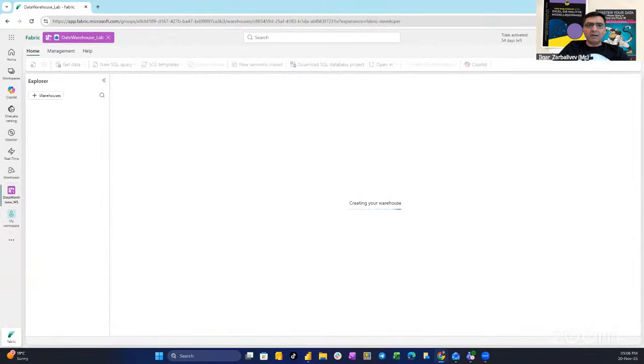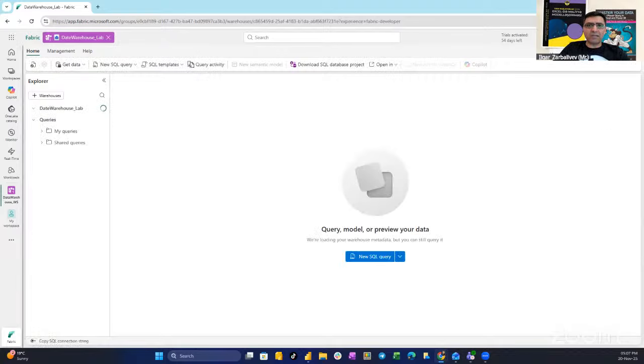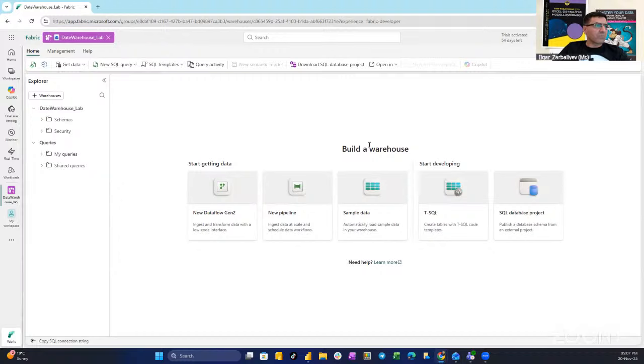My data warehouse is going to be created, and I have to wait for a while. Let's be a little bit patient until this data warehouse is created. And here I see some components on the explore part of my screen, like data warehouse lab, schemas.